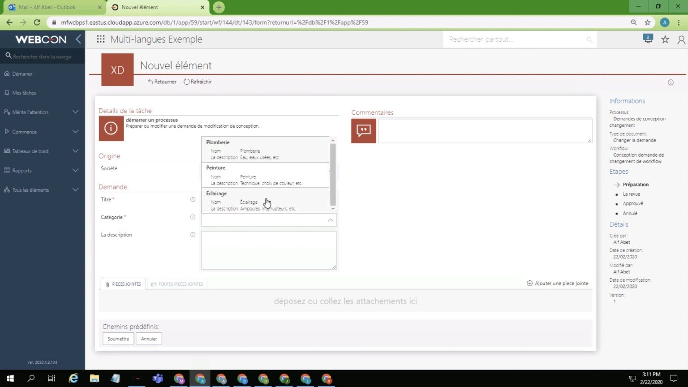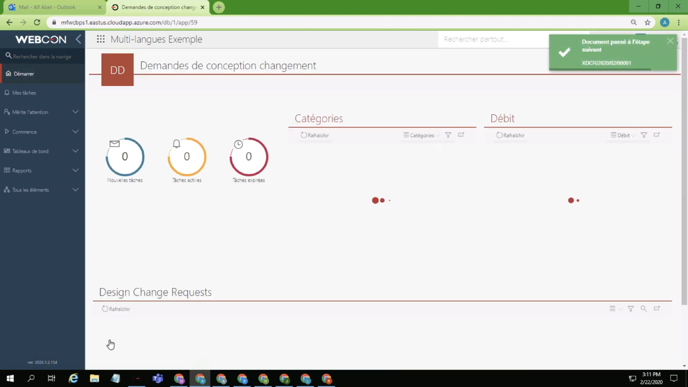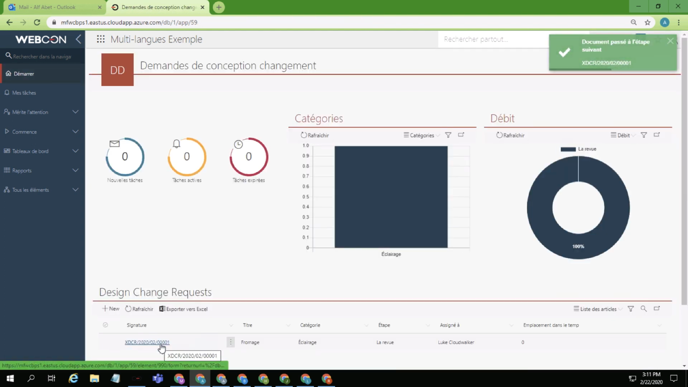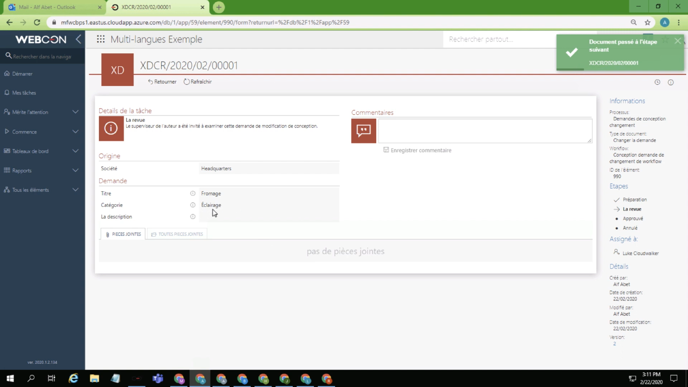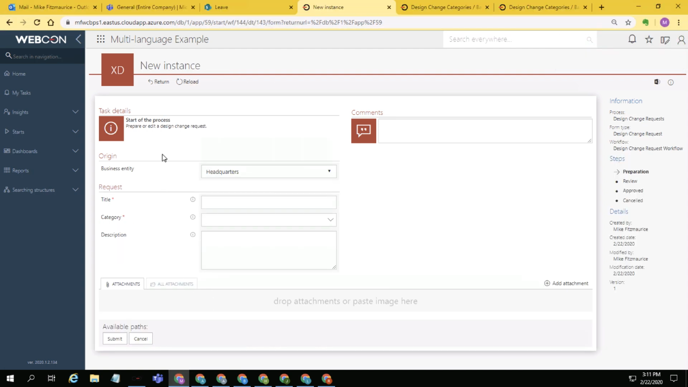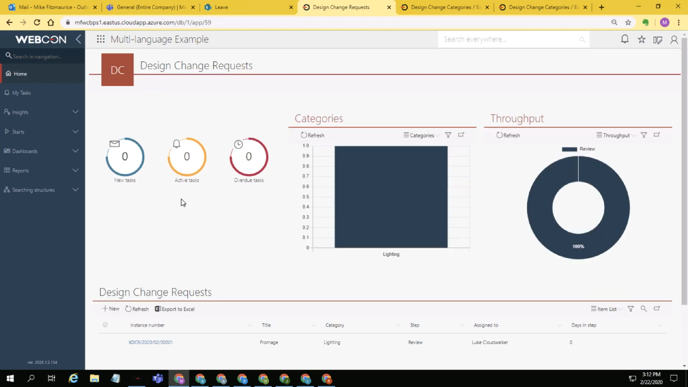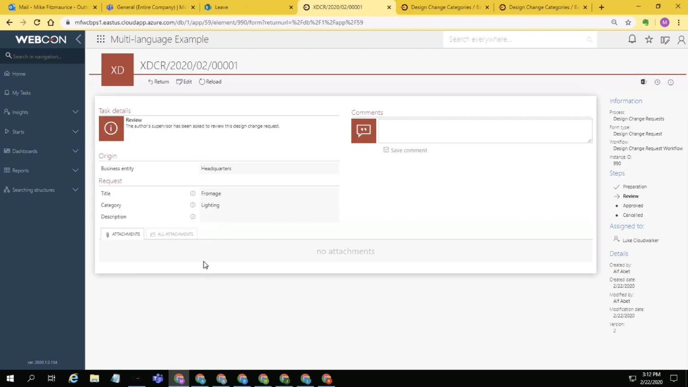Let's choose this and submit it. Okay, here's the item, and you see éclairage. Now if I go back over here and I look at the exact same item in English, it says lighting. That's right, we're displaying the correct language depending on what the lookup value says and depending on who the person is looking at the form.